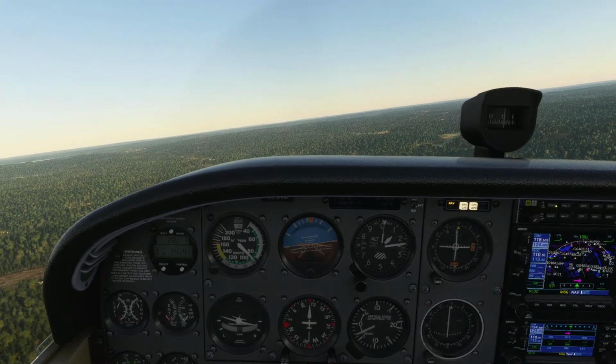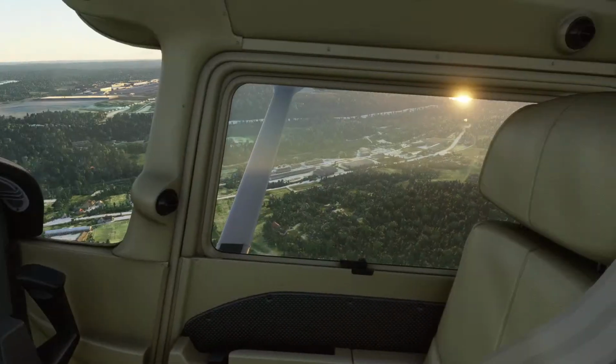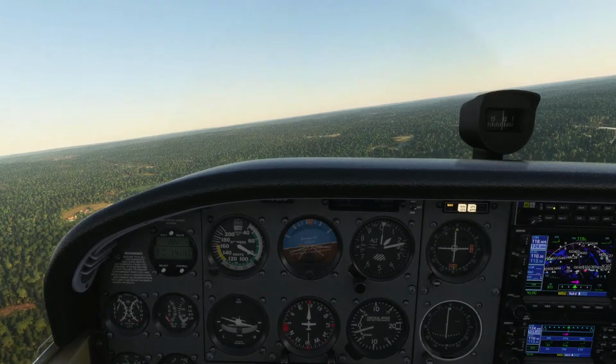Echo India Sierra, downwind, touch and go. Echo India Sierra.